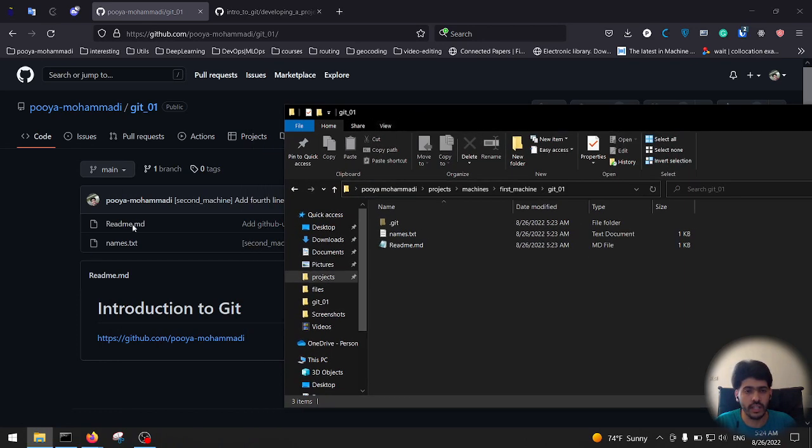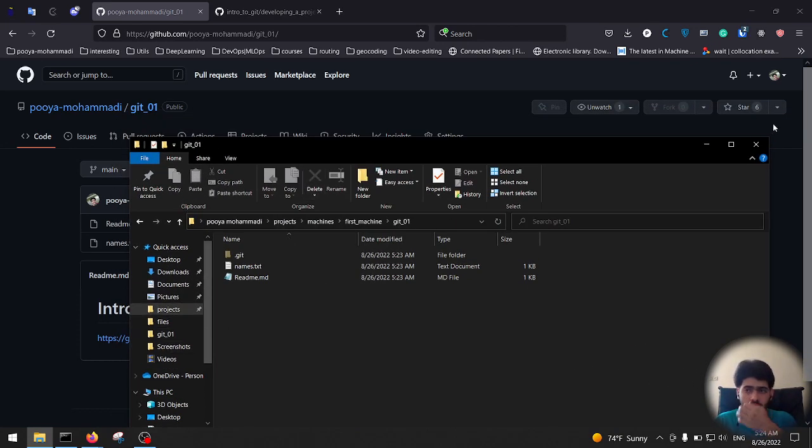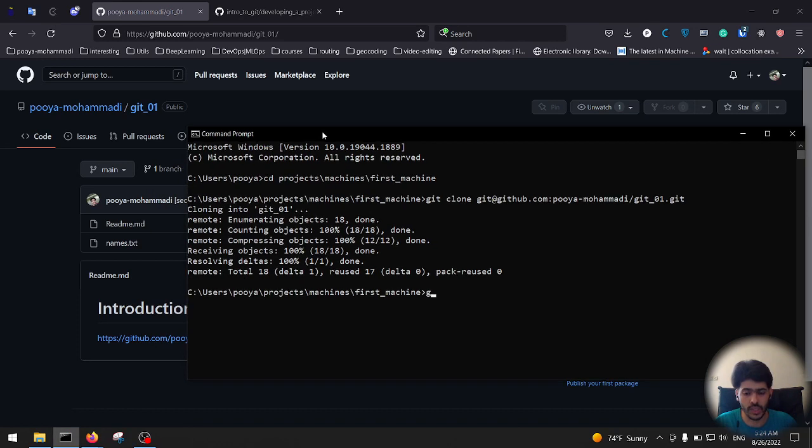As you can see here, the readme and the names.txt, and .git is responsible for all the features. This is not shown here, but you've got one here as well, which GitHub actually controls. So okay, let me close this one and let's check the commit messages, and we're going to see even the histories and the commit hashes are the same as well.